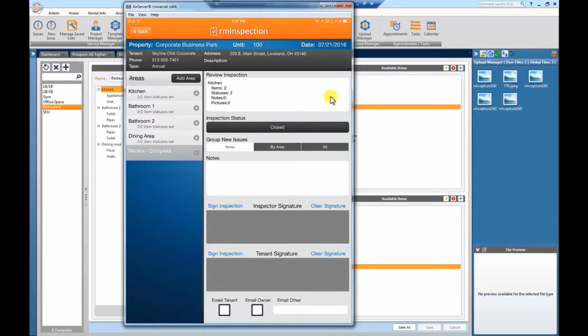I then have the option to group new issues. So I should have at least one in there to repair the toilet, and I think I created a service issue from that. So I could actually group that and leave that alone and have it be its own separate ticket. Or let's say that for that first bathroom, there were 2 tickets I need to create, right? Because the pipes are missing. If I select by area, it'll group both of those tickets together.